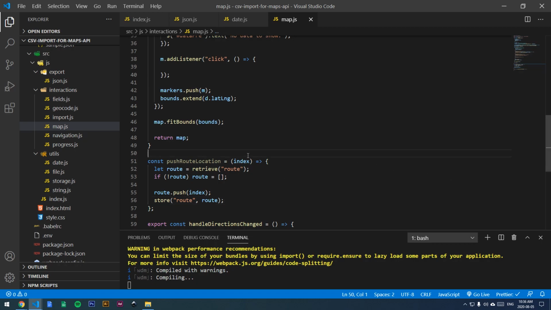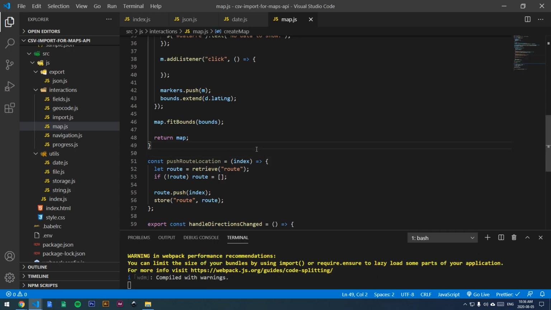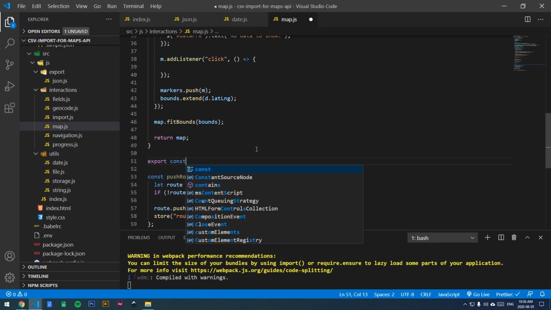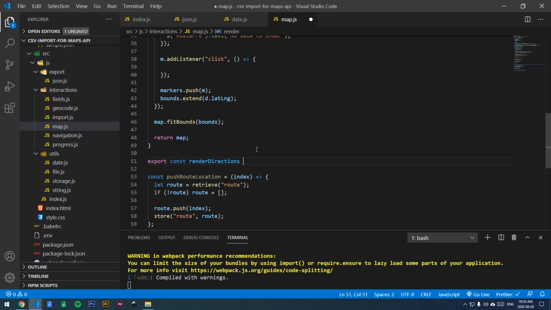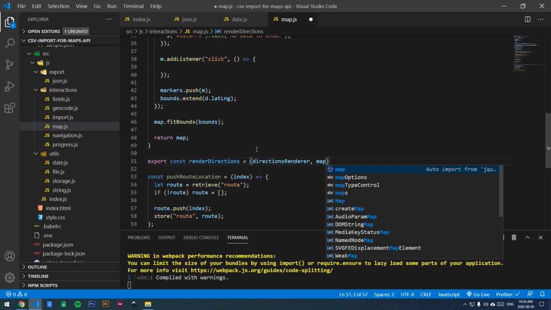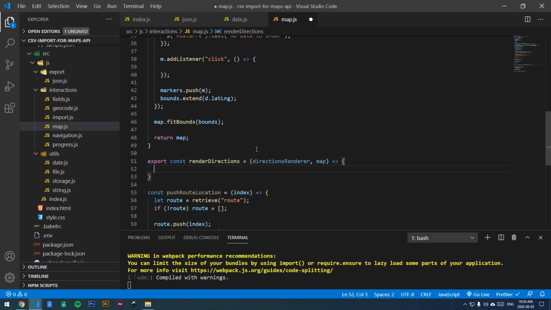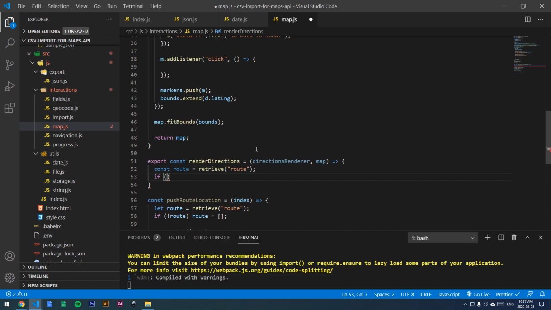And now we need to actually write our function to make the request to the directions service and render the directions in our map. So we're going to call this renderDirections, and this is going to accept the reference to the directions renderer and map objects as arguments. And we're also going to retrieve our route from local storage. And we're also going to add a condition that checks if the route is null or if the route has one or fewer stops. So route.length is less than or equal to 1.